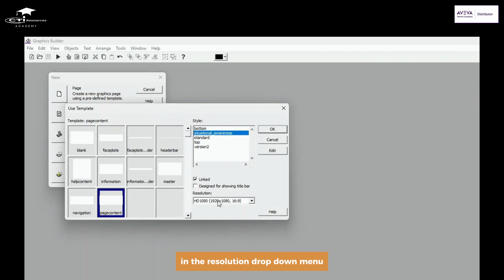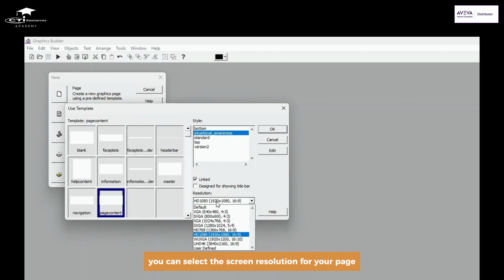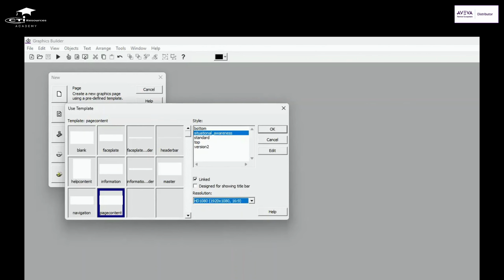In the Resolution drop-down menu, you can select the screen resolution for your page. Next, you can select whether your page will be linked or not, using the checkbox Linked. You can leave it checked in order to maintain the link with the original template.